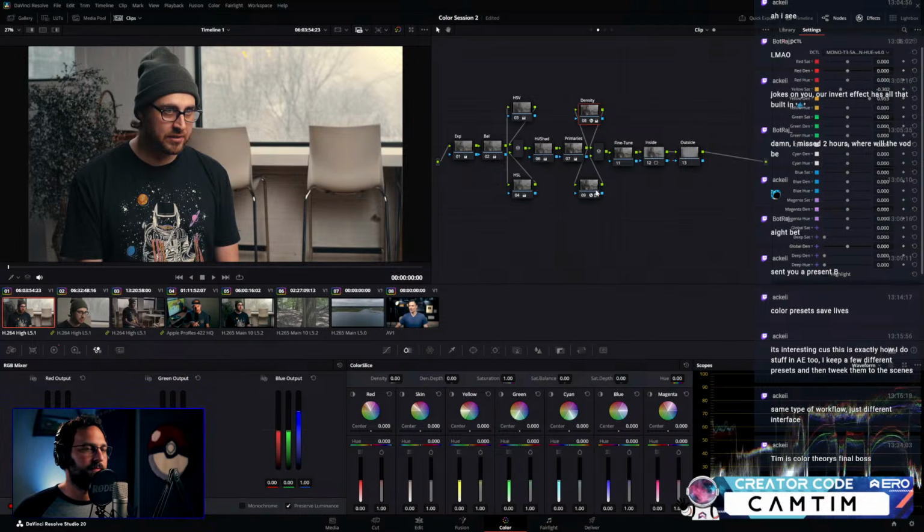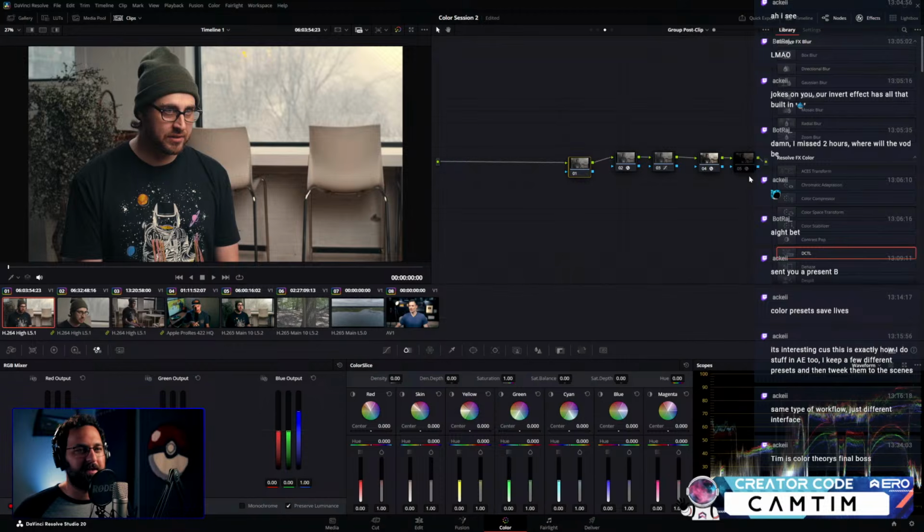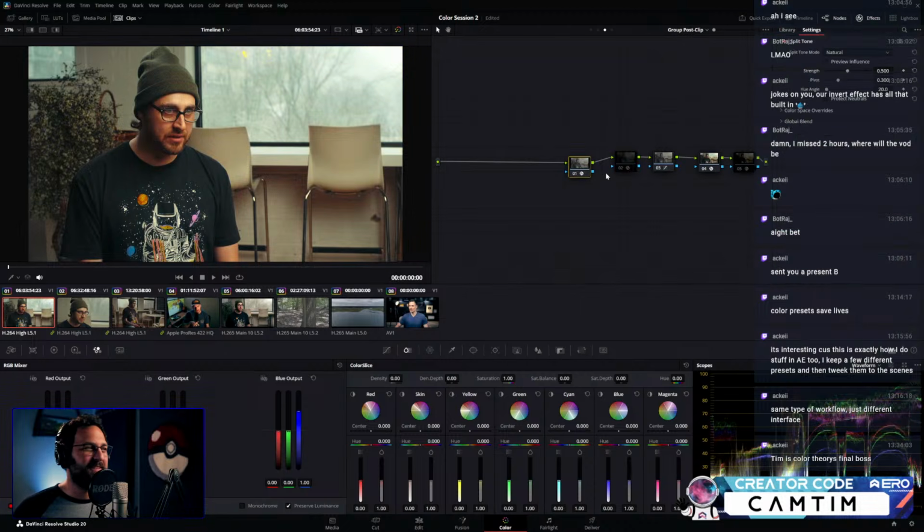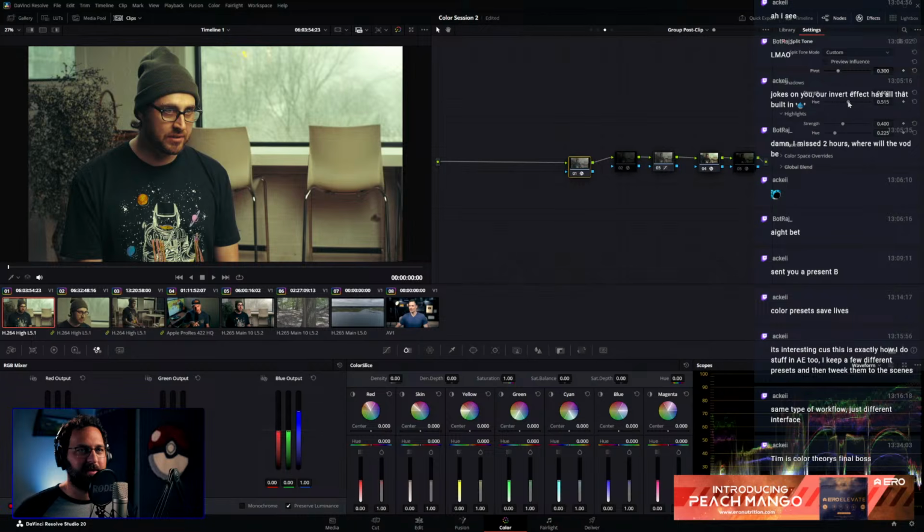Sleaze asks, what about the split tone node? Oh, he's talking about the OFX. I don't like it. There you go. The split tone node can work, but you have even less control over it. These are all the options you get. You can't really separate how much hue and different. I mean, you can to a certain degree, but I can't see where this is going.